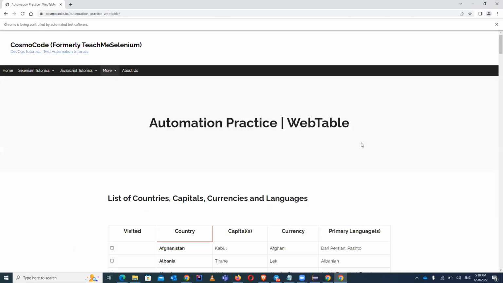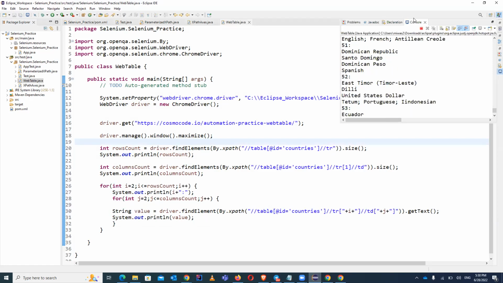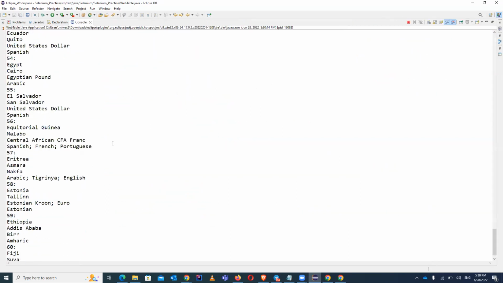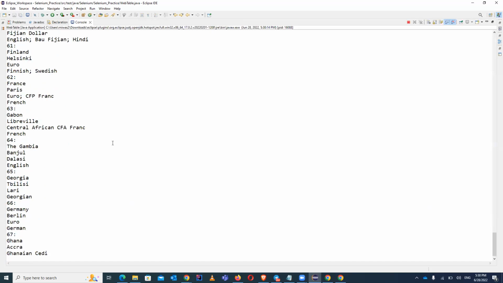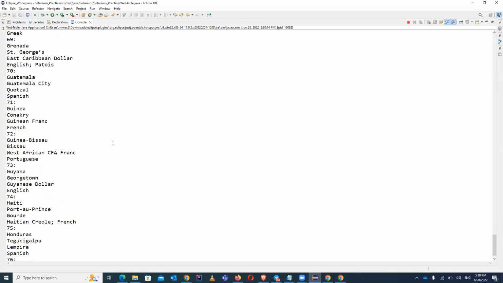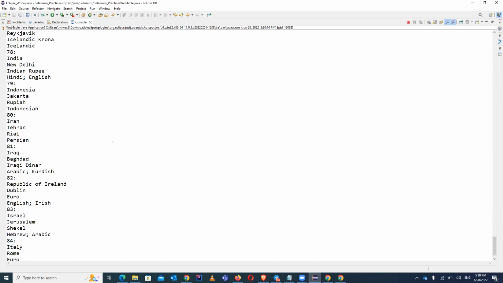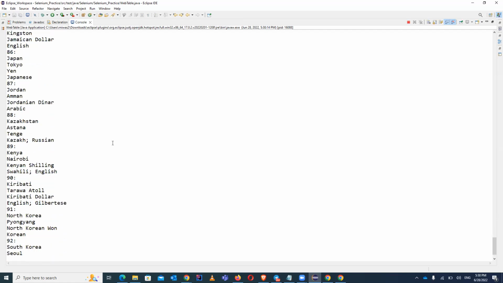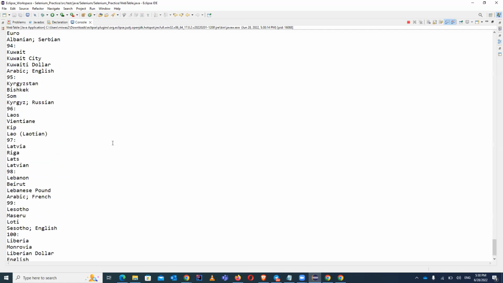So this is a dynamic XPath, guys. It doesn't matter how many records there are, because I have not specified how many records there are, right? Whatever number of records there will be, it will work. It will not fail, guys. So this is a dynamic XPath to handle the dynamic web tables. You can see all the records are getting displayed.